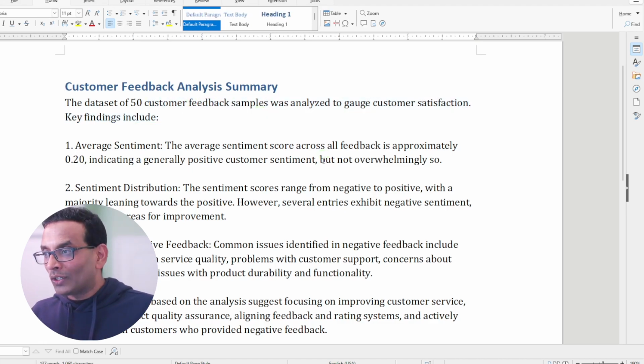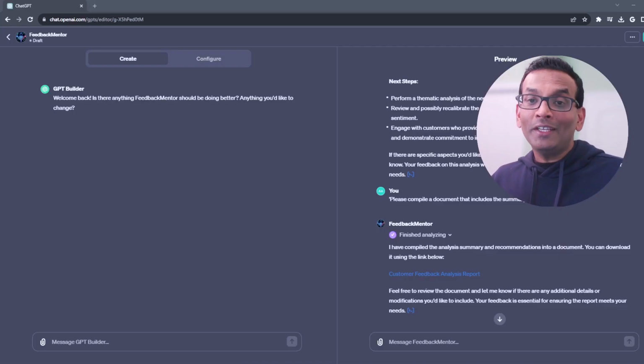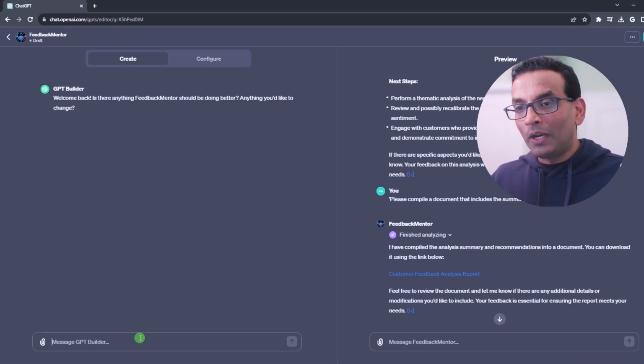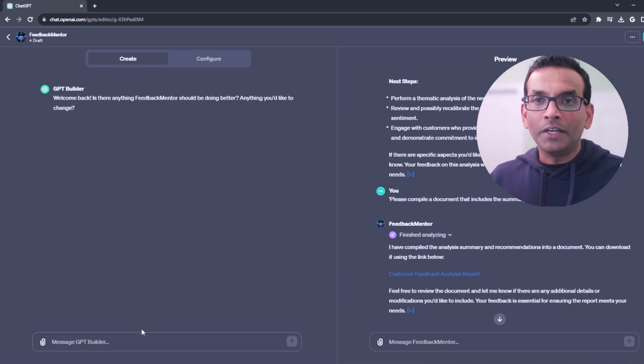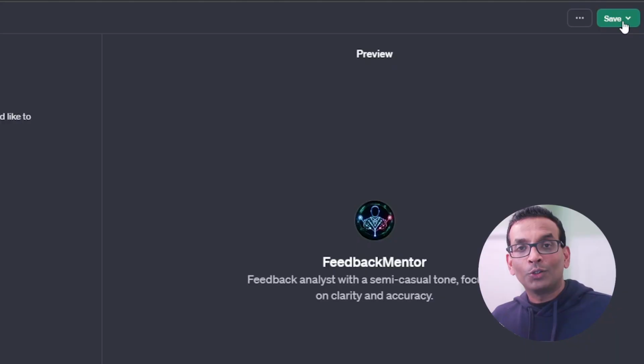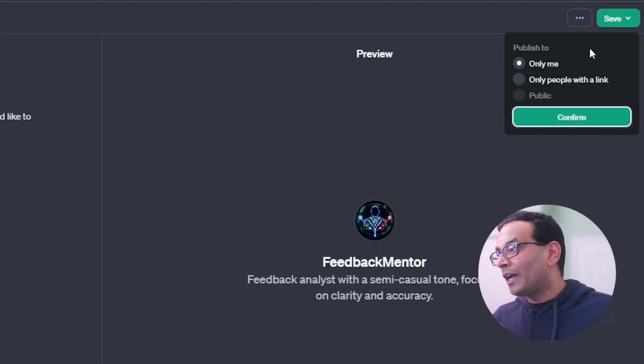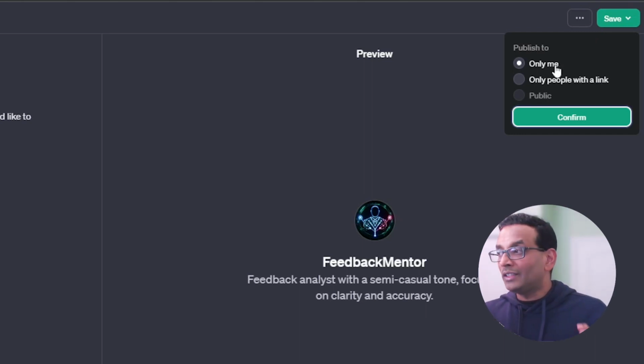So I believe you got the concept. Now the GPT is ready. If you still want to do more refinements based on your testing, you can go back to the builder and keep giving additional instructions and continue that iteration until you are satisfied. To save the GPT, you can click the save icon on the top right corner of your screen. You will see 3 options.